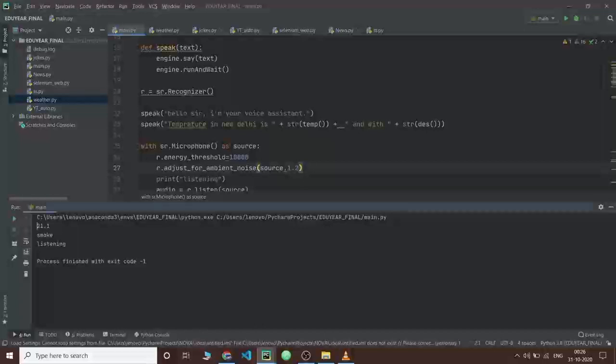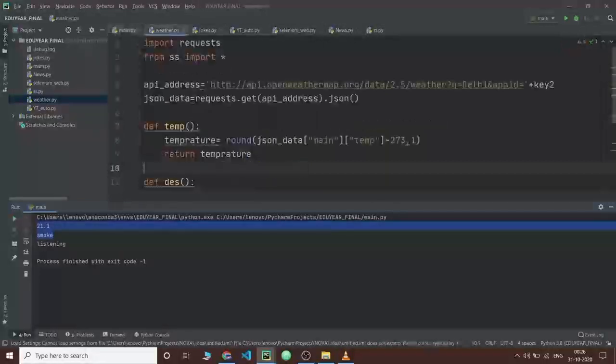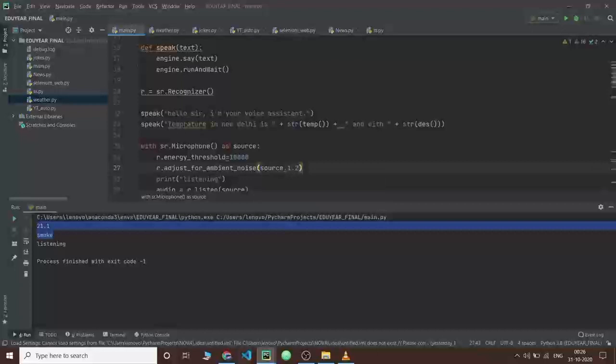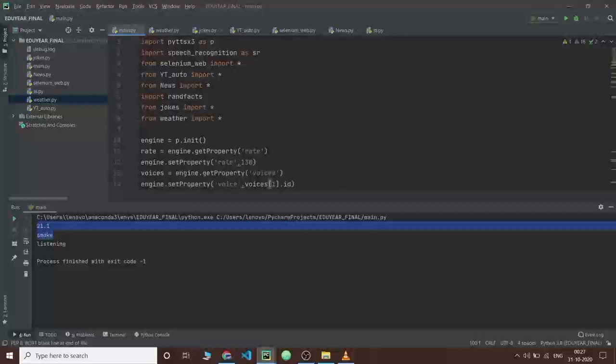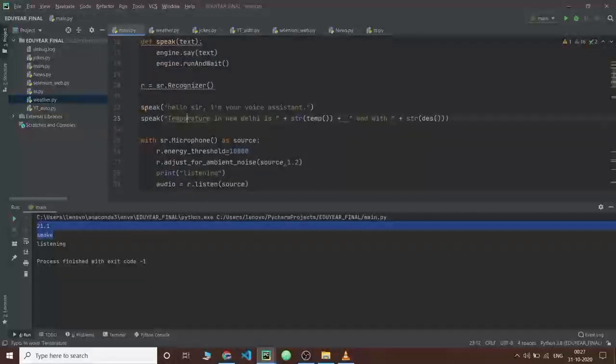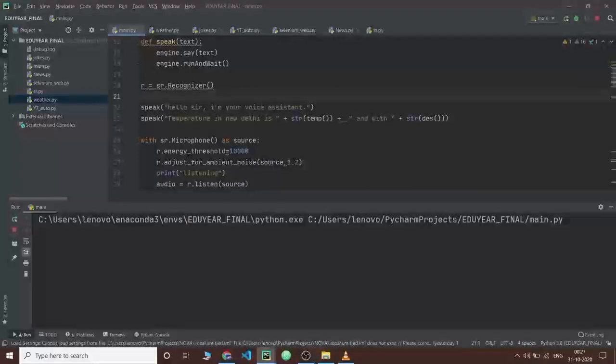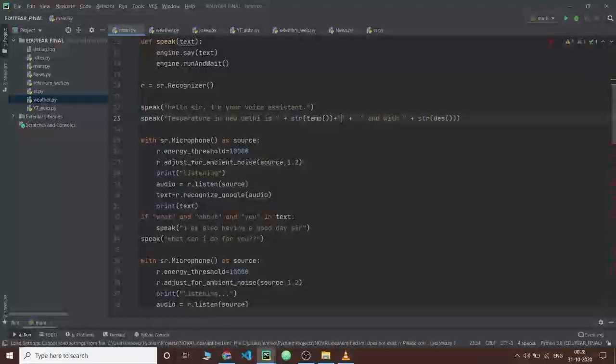First of all, the temperature module which we have created prints the temperature, so we have to remove it right here. And second thing, I've made a spelling mistake in the word temperature, so I have to correct it. Yeah, now it looks perfect. And now just run and test it once again. Hello sir, I'm your voice assistant. Temperature in New Delhi is 21.1 and with smoke. We should write here degrees Celsius, right? Right, so it should work fine now.